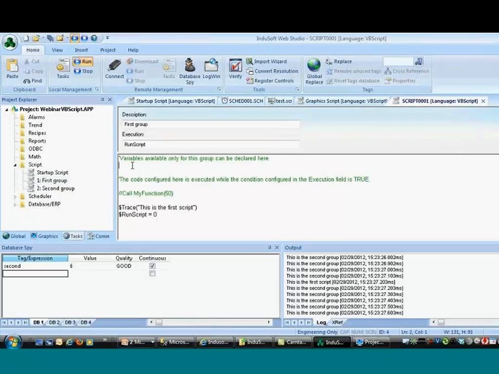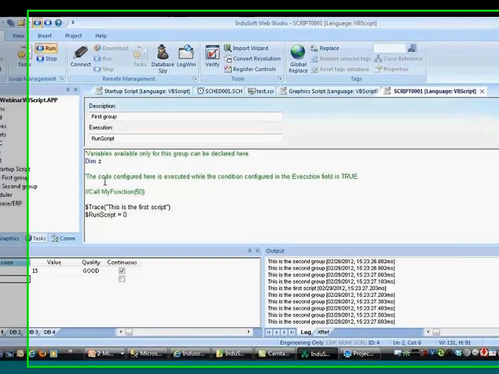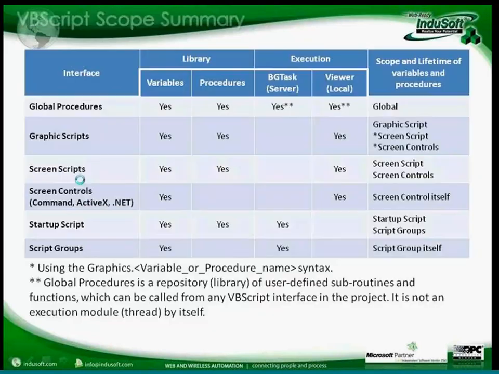And if I create variables here within a group, like variable Z, this variable is available within that group only. So this next table here pretty much summarizes what we have discussed here. The global procedures is a library of variables and procedures that can be executed from the background task on the server or from the viewer, depending on where you call this function from. And it has a global scope.